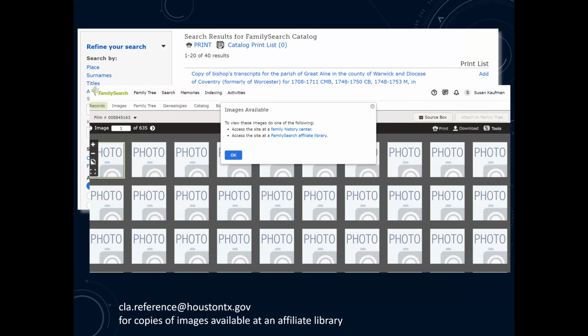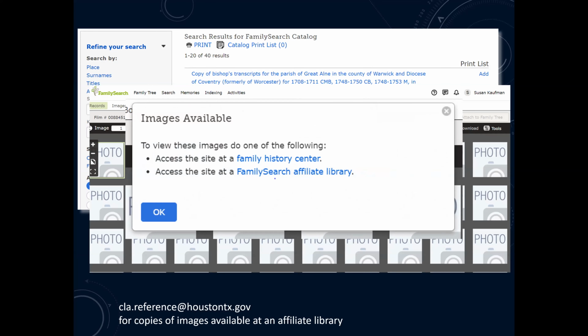But what happened is it is the dreaded, oh, I can't see these images at home. But we are a FamilySearch affiliate library. So when you're using FamilySearch and you come across images that say these images are available at a FamilySearch library, you are going to want to send us an email. You're going to want to call us on the phone because we are an affiliate library. We can go into that record. You'll have to give us the full information of the title of the information that you're looking for and things like that. But we can work with you on the phone and we can send you those images. So don't feel as if once you go into FamilySearch and you wish that we were open for restricted images, call us and we can work with you with those restricted images.